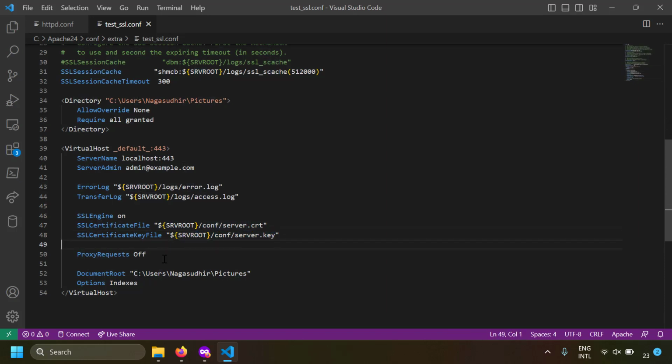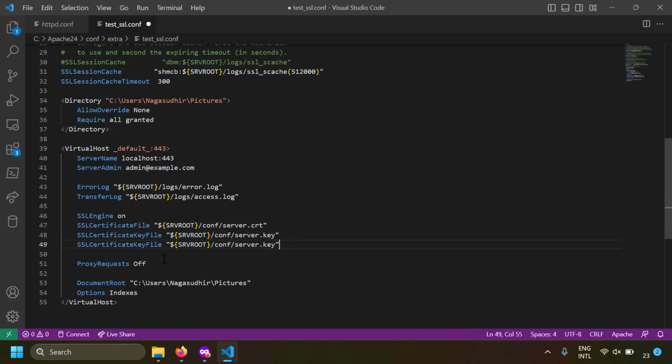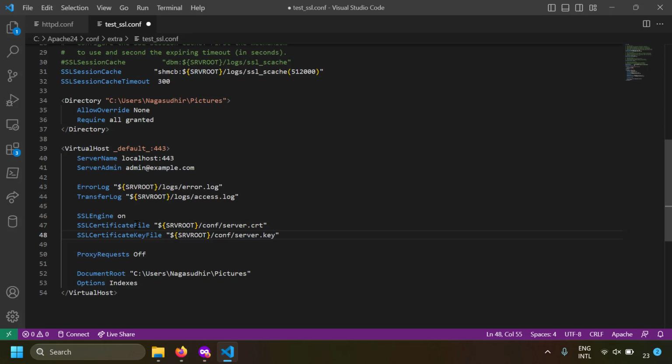If you are using a real SSL certificate, you might also want to add SSLCertificateChainFile. If you have an SSL certificate chain file, you should also add it in this SSL certificate configuration. But in our case, since we are using dummy SSL, we require only these two files, which are SSLCertificateFile and SSLCertificateKeyFile. And then we are telling it ProxyRequests Off. This is actually the default configuration, so you don't need to write this either. But ProxyRequests Off means this host will not work as a forward proxy.